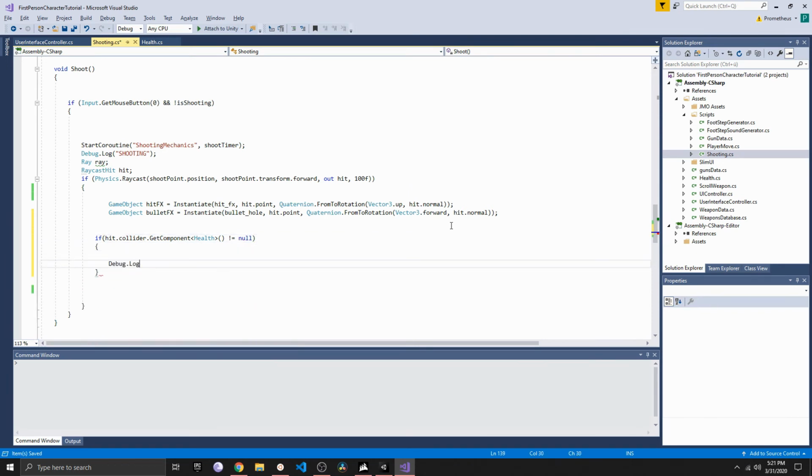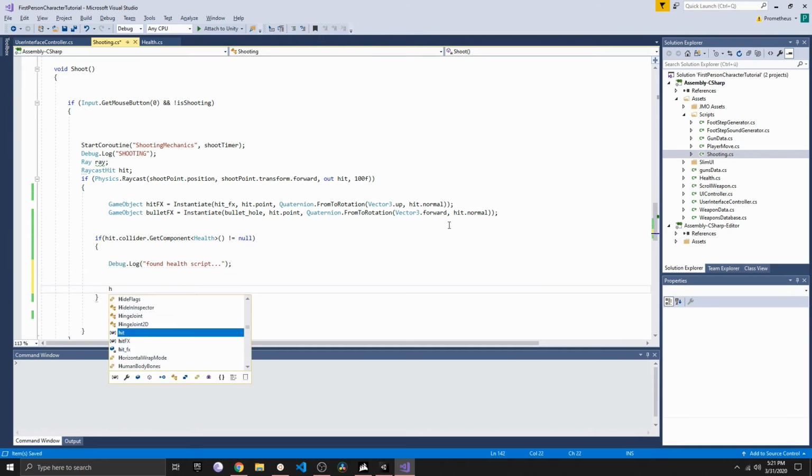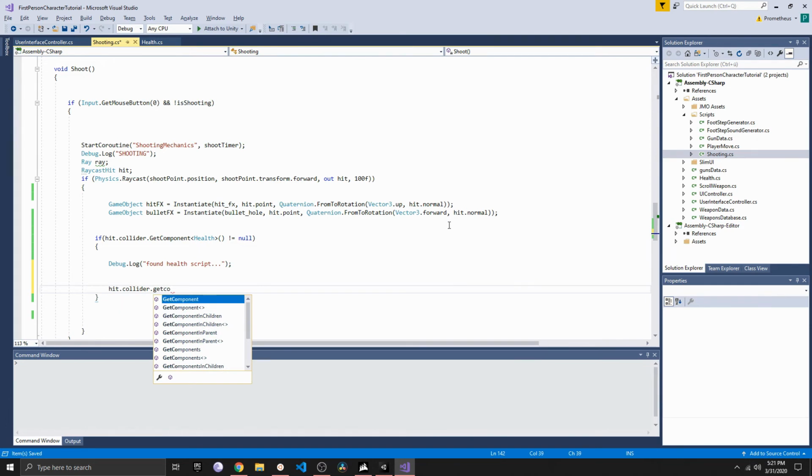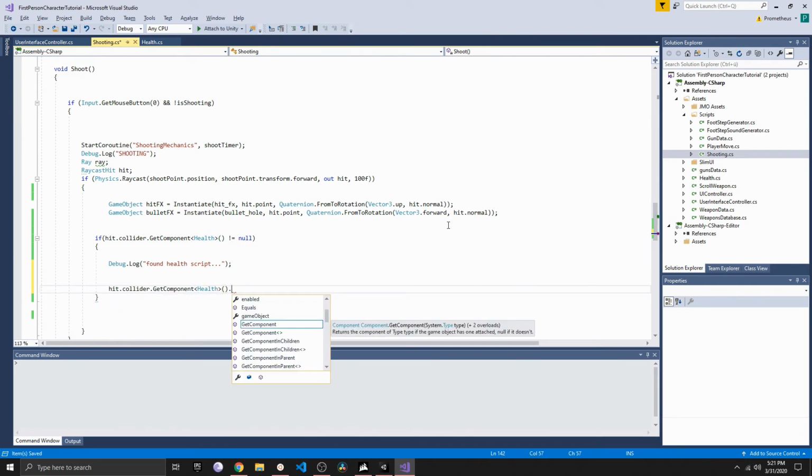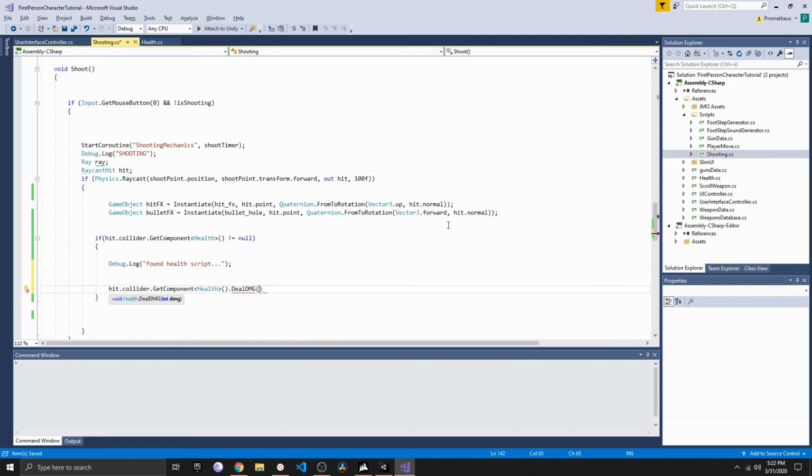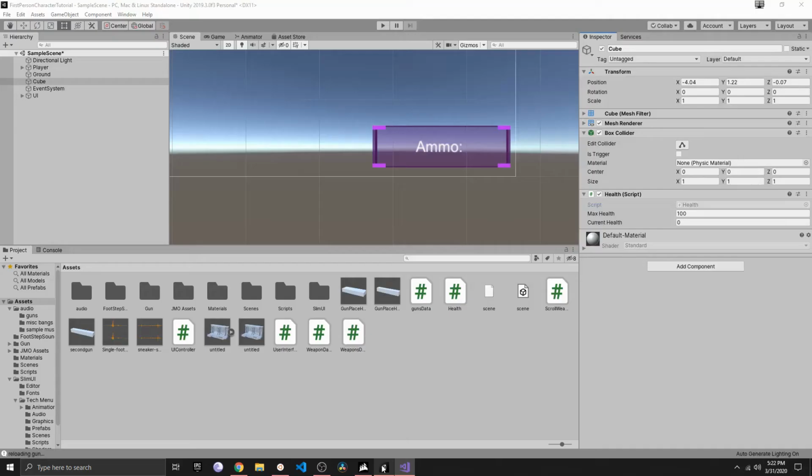So here we can say found health script, and then we can deal damage. So I can say hit collider get component health, and then we can simply say deal damage, and for now we just hard code in the damage. So I would just subtract 50 points of the health. That means currently we only need 2 shots to remove a cube. Okay, and this should already work.